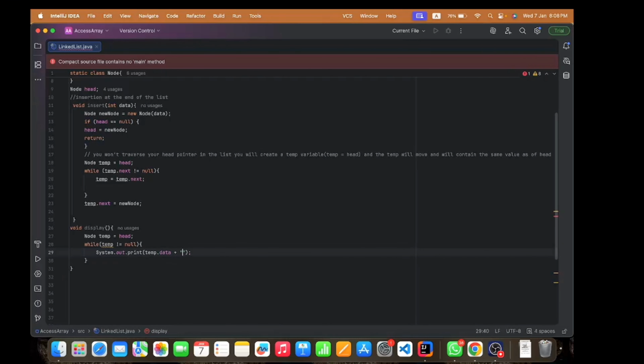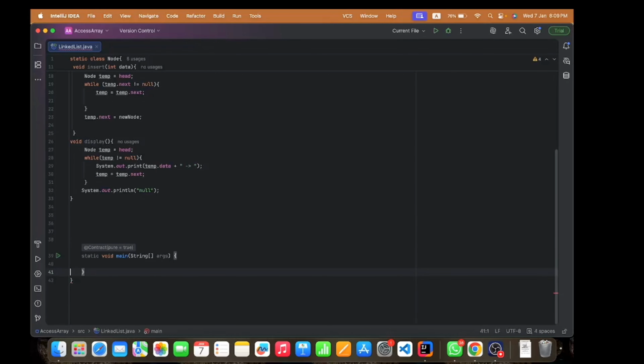Now the mistake I have made is I have created a public class here. I just have to create a main method here, and the public class should always be at the top. Okay, we will fix this later.